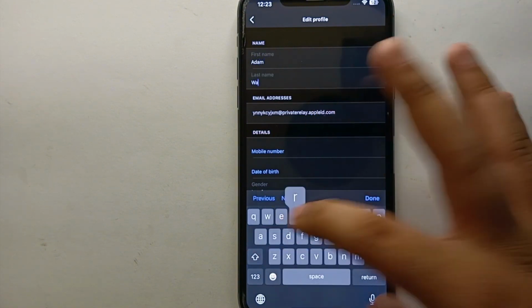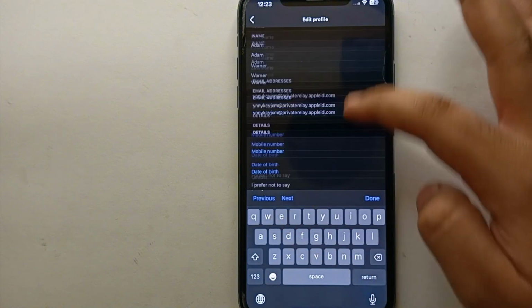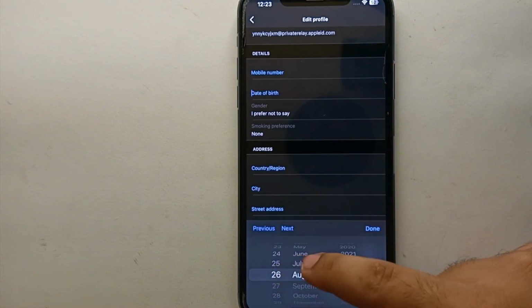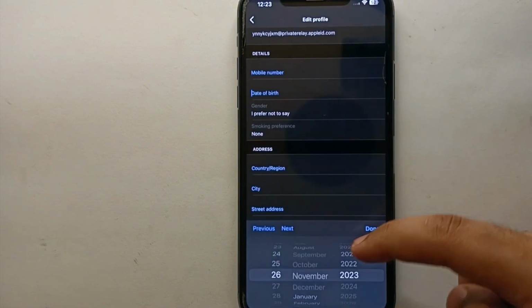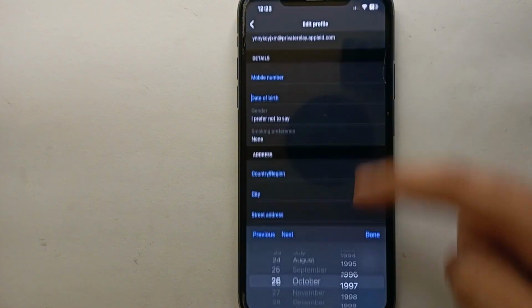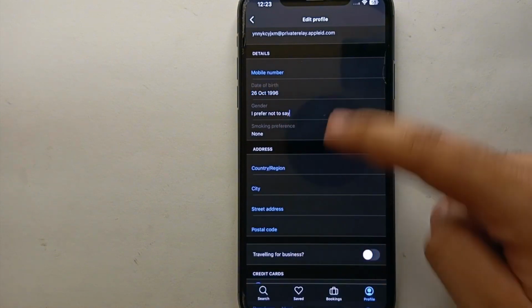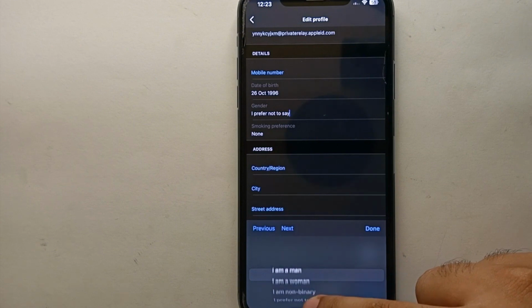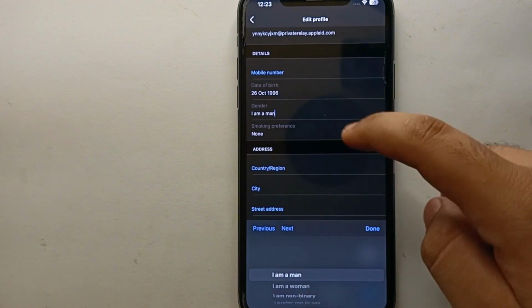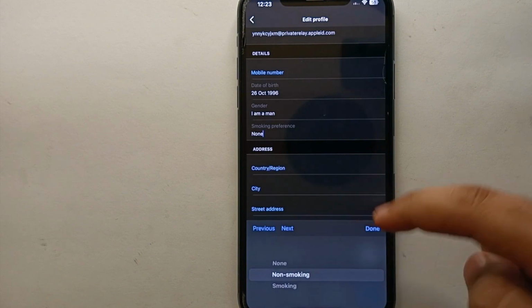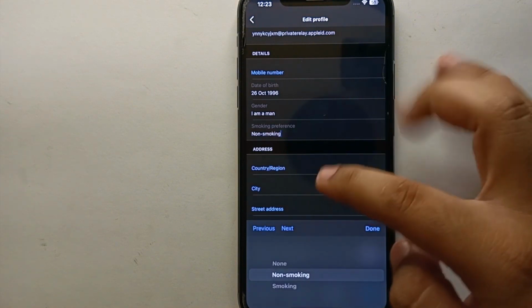First you have to enter your first name, and after that you have to enter your second name, and after that you have to add your contact number and your date of birth. In date of birth you have to select the date on which you were born, the month in which you were born, and the year, and after that you can choose your gender. And after that we have other options as well, like you can add your smoking type and all that.